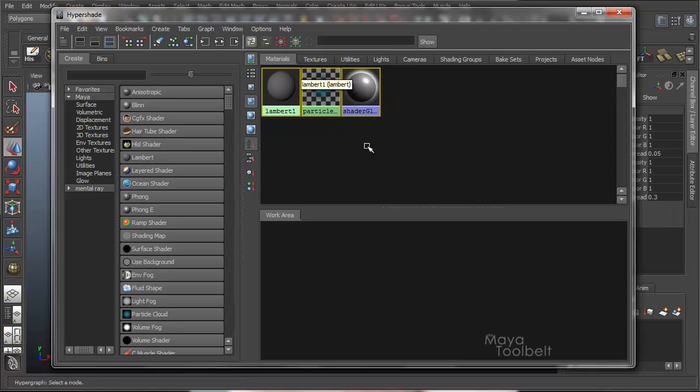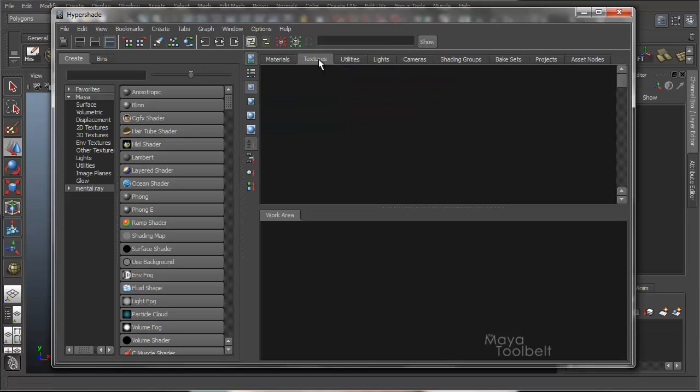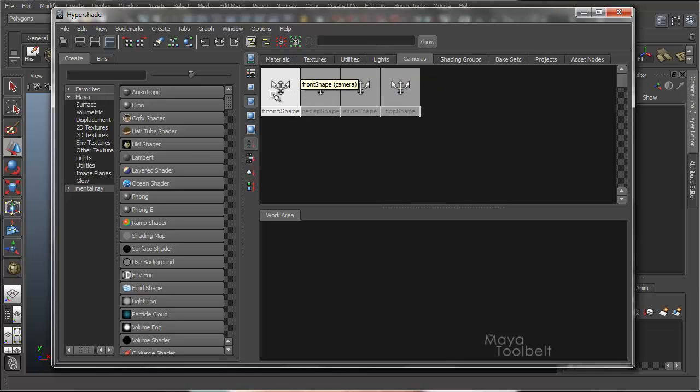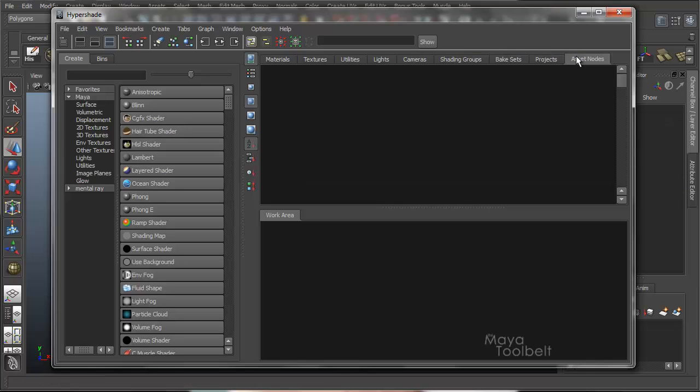So I didn't make these, I just hit new scene, and these are automatically made. Any objects I make will get Lambert 1 assigned, any particles I make will get Particle Cloud assigned, and so on. And if I had any textures in my scene, I hit this texture tab, it'll list them all here. Any lights? Any cameras? I have my default front, side, top, and perspective cameras, so they're listed here. So anyway, you can see how you can list most things in your scene based on these tab categories.